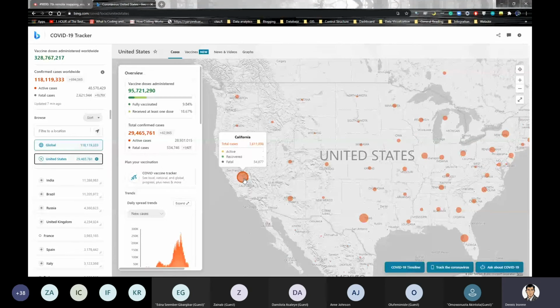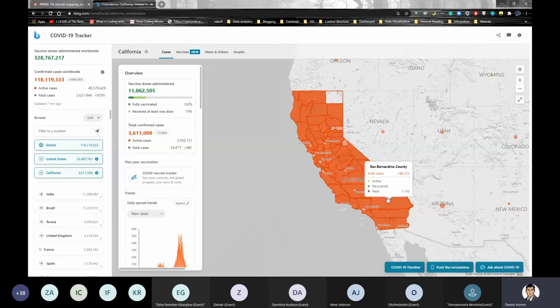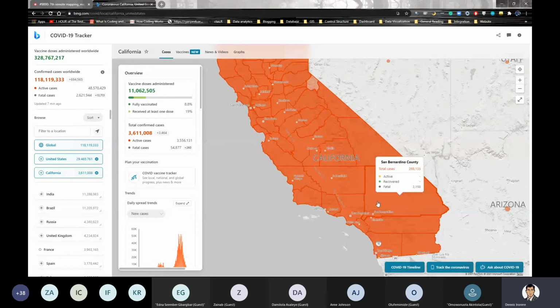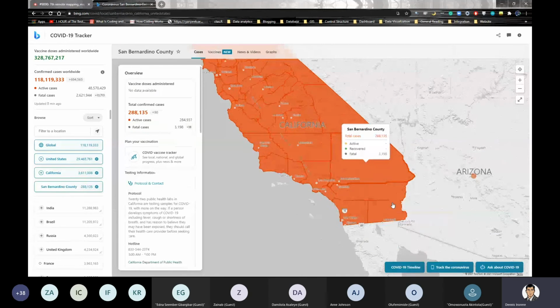And then when you go a little bit deeper, you realize that this point was being transformed to polygon in order to be able to get the extent and the boundary at which this case is being predominant, right? And when you click on this, you get to see more information, like for this particular area or county, there's over 3,000 fatality, which is really, really terrible.